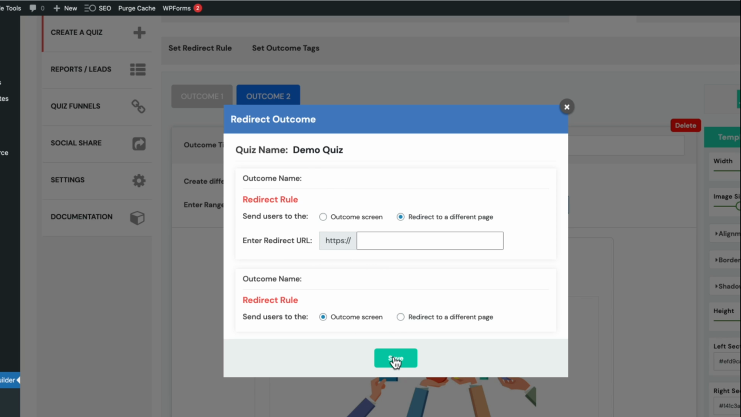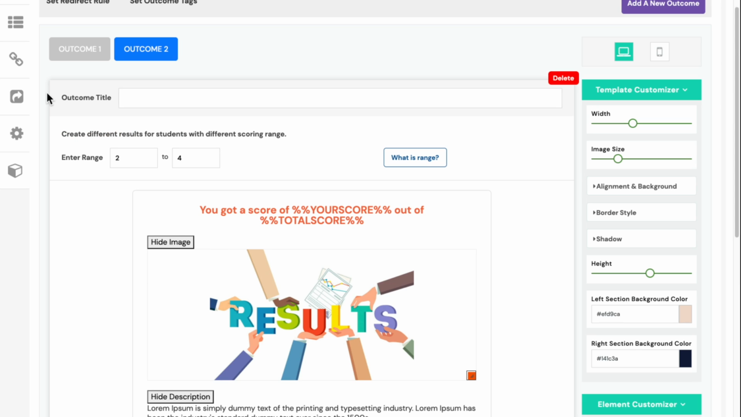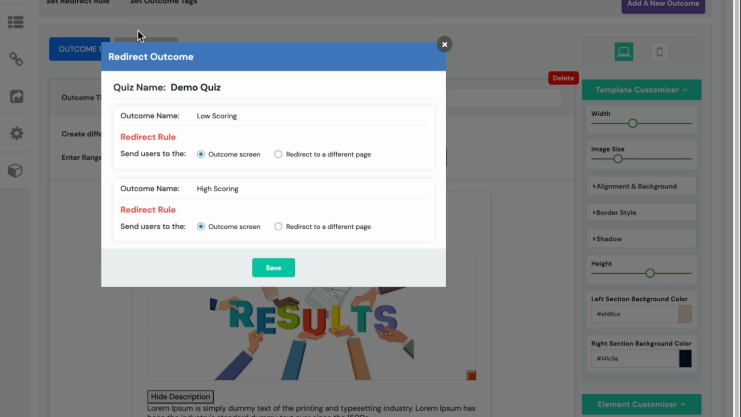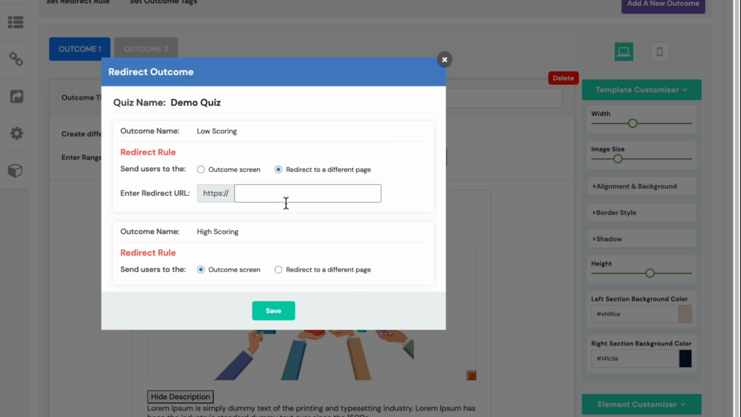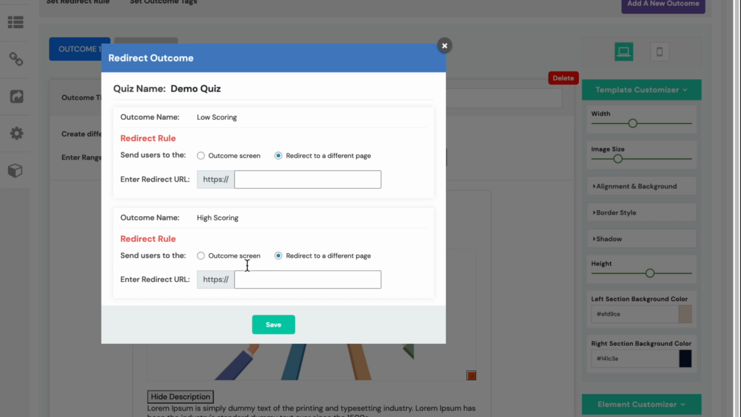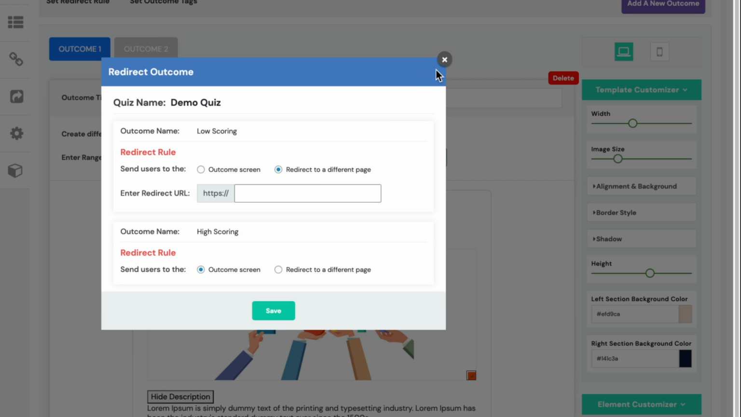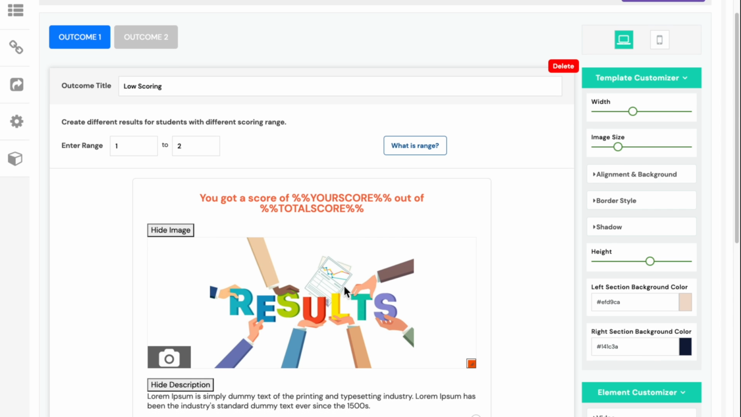See, there's 2 outcomes here. Let me just name the outcomes. You'll see what I mean. This is outcome 2. I'll call it high scoring. And for outcome 1, I'll call it low scoring. All right, now if we see the redirect rules, it'll make a little more sense. We've got a low scoring page. We can have them go to a specific page on our website, and our high scoring outcome can also go to a specific page, or we can use the outcome screen that Smart Quiz Builder generates for us.